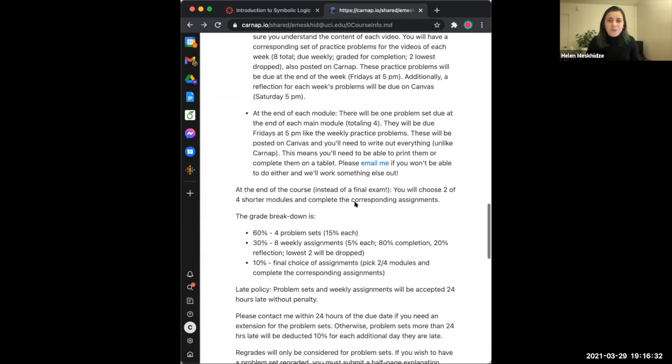At the end of the module, there'll be a problem set due that will cover all of the material of that module, which means that there'll be 4 of them because we have 4 main modules for the class. These will be due Fridays at 5 p.m., just like the weekly practice problems. But unlike the ones on Carnap, you'll have to actually write out everything. So you can either print it and then fill it in and scan it with a phone scanning app, or you can complete it on a tablet. If you can't do either of these, email me and we can work something out.